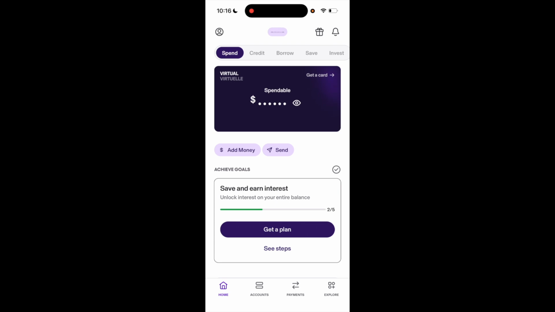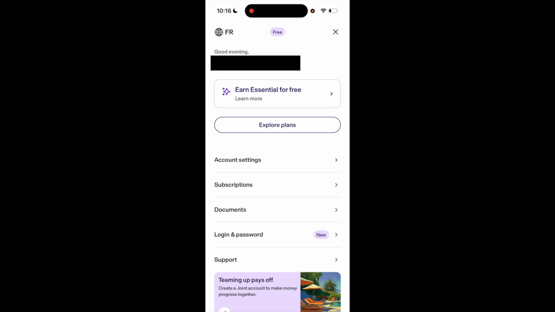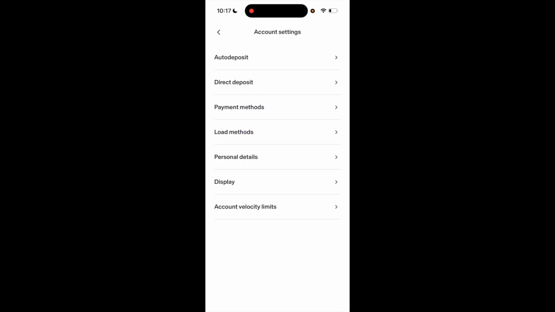So once the KOHO app is opened up, go to the top left hand side of your screen and press on the profile icon. Once you're on this page right here where it says account settings sort of in the middle, below explore plans, select that. Then down below where it says display, so second from the bottom, select that.